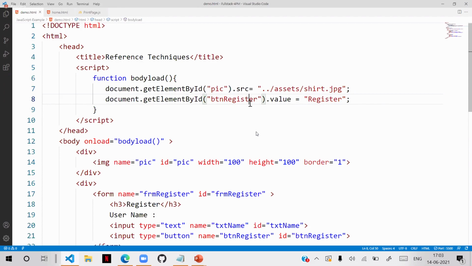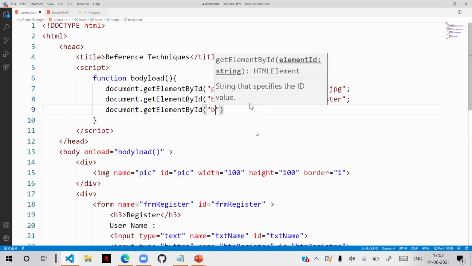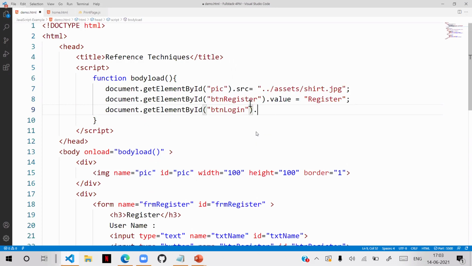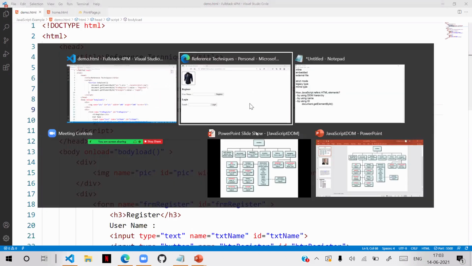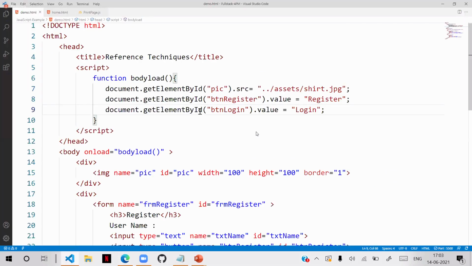Now for login, it is the same. document.getElementById, btnLogin dot value is equal to Login. Then we can configure that, and you can see it's working fine. So for some situations, you can use a combination. For example, it's not like everything should be referred with ID only. That's not the case. You can simply refer like this.